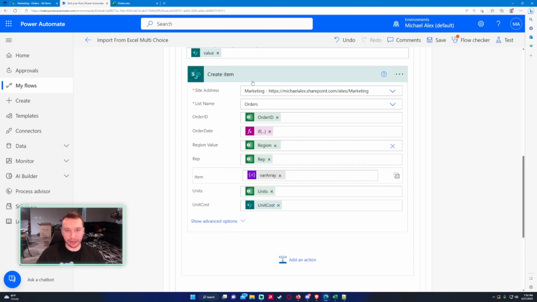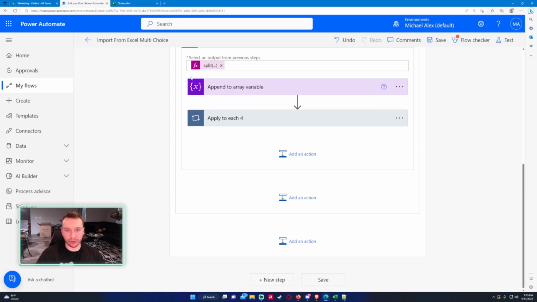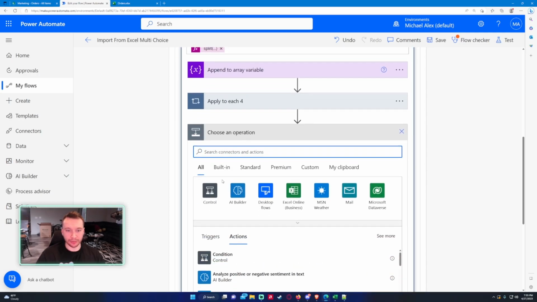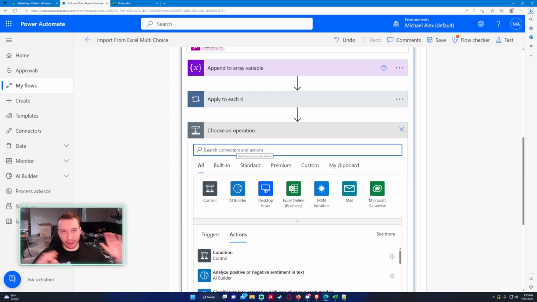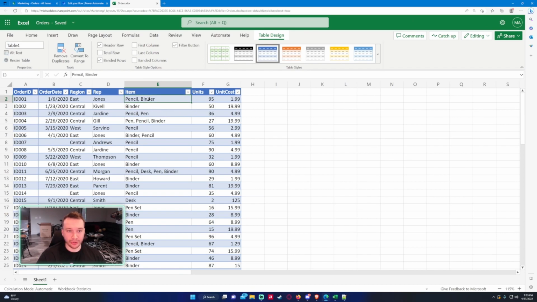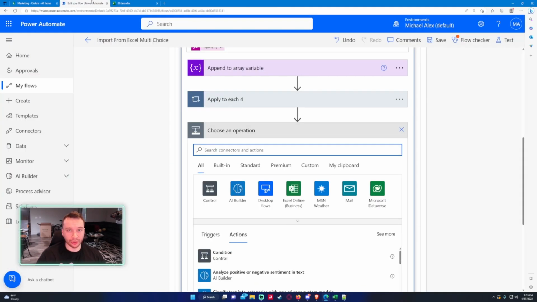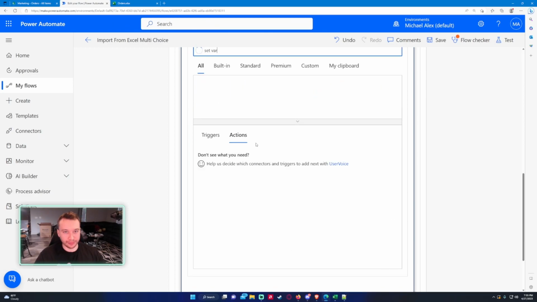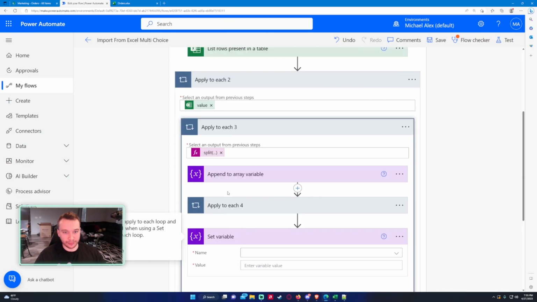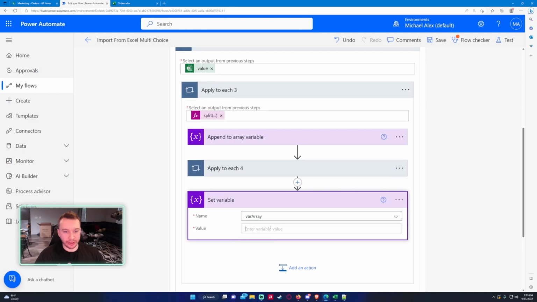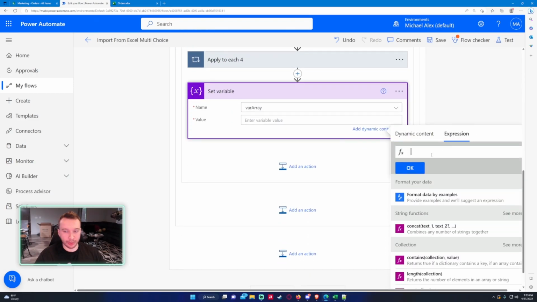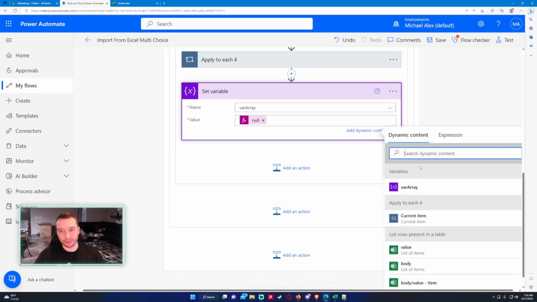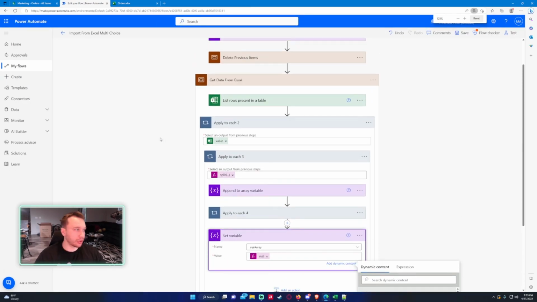Let's go ahead to add an action because we need to clear the variable after it's done. Because if we don't, it's just going to keep appending more and more values as the flow continues. So it's going to append all these into one array and just keep putting that into the SharePoint, which we don't want. Let's go ahead and do a set variable. So we want to set our variable var array to null. So in the expression, let's go to null. Click on OK, and this flow should be done.